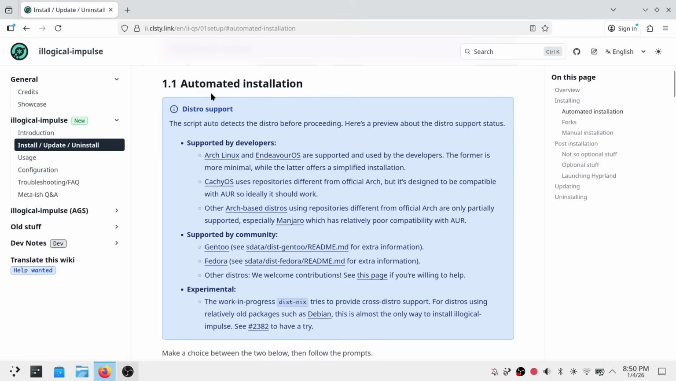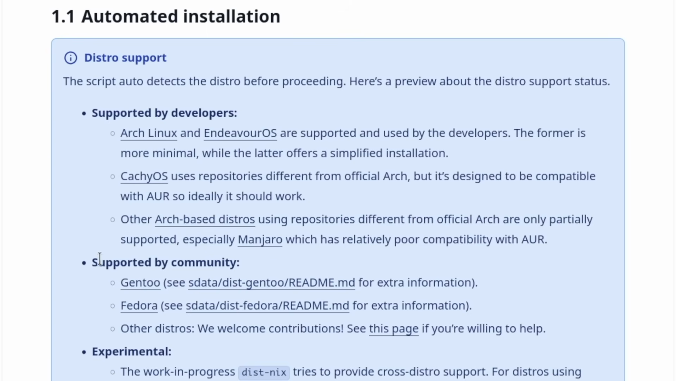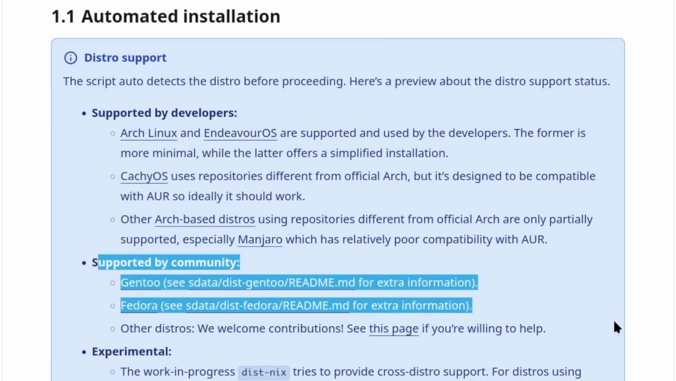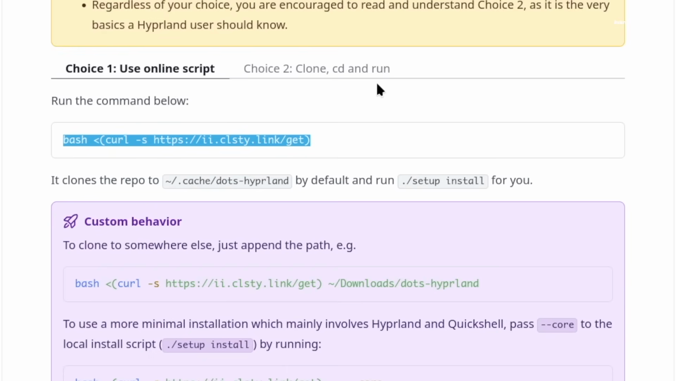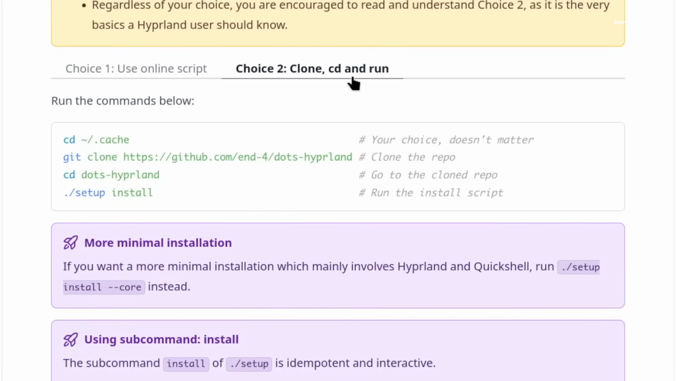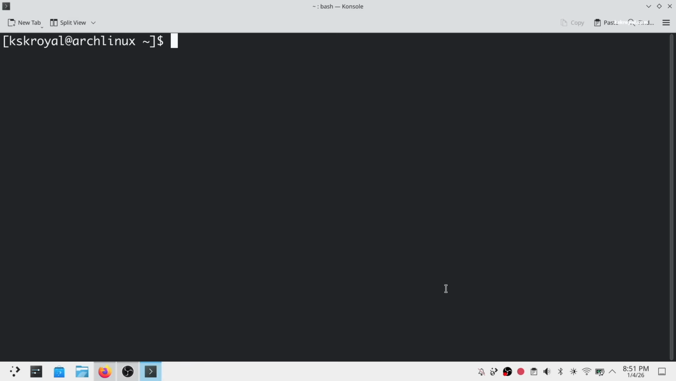As you can see, End-4 supports Arch-based distributions as well as other distros like Gentoo or Fedora. You can either use the online script to automate the installation or manually clone the repository and run the install script. I recommend the second option, which works great. Now go ahead and copy these commands one by one into the terminal.